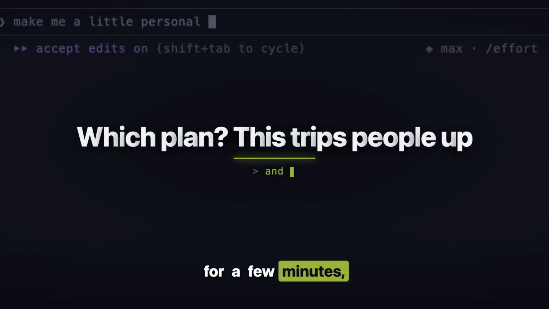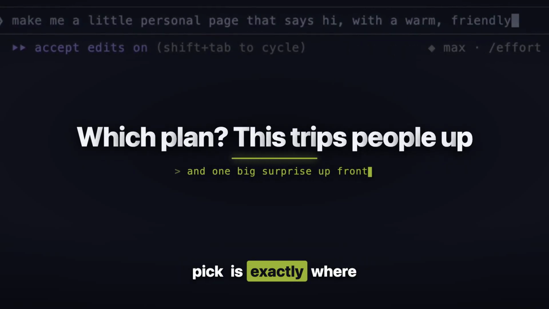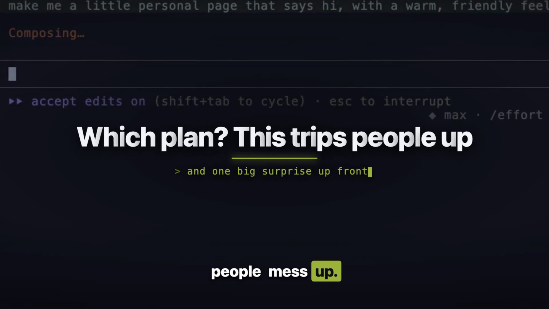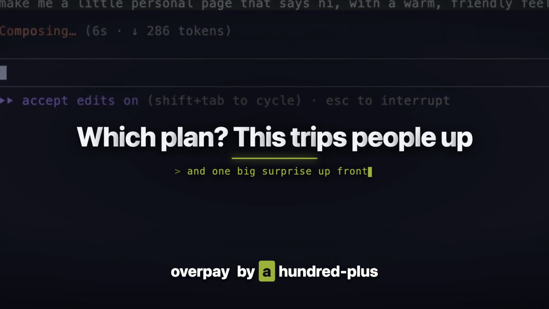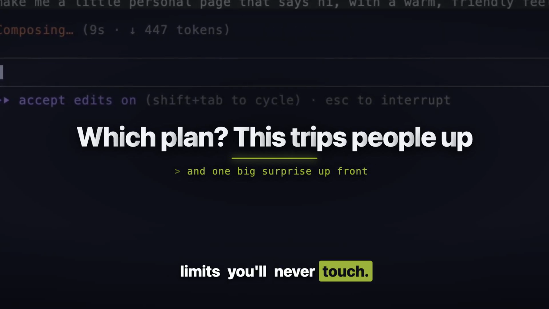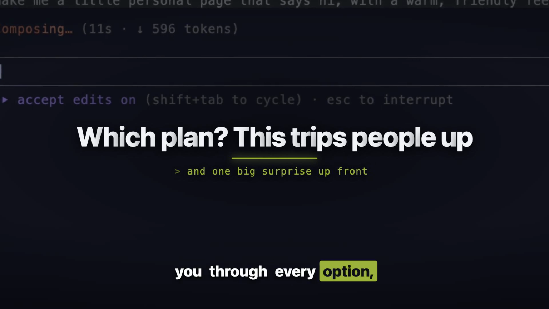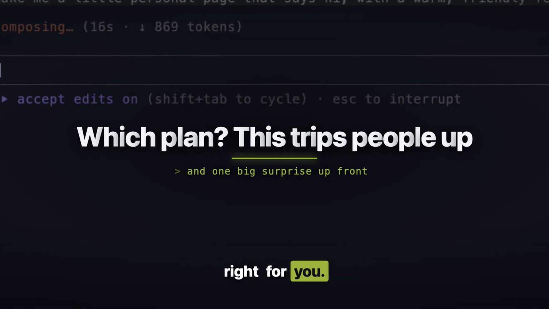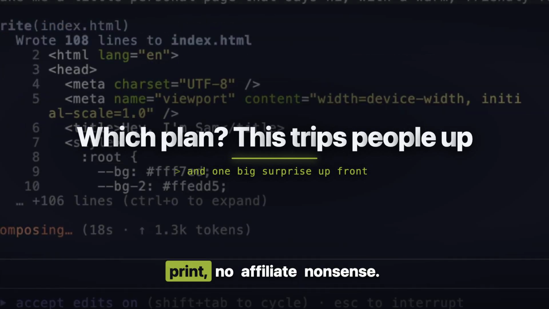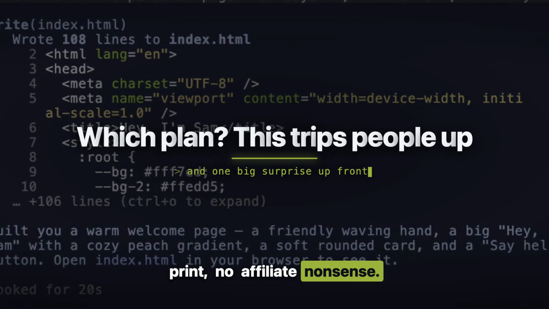But stick with me for a few minutes, because which plan you pick is exactly where people mess up. Pick wrong and you either can't use it at all, or you overpay by $100+ a month for limits you'll never touch. I'm going to walk you through every option, what you actually get, the one genuinely free way to try it, and which choice is right for you. No fluff, no fine print, no affiliate nonsense.